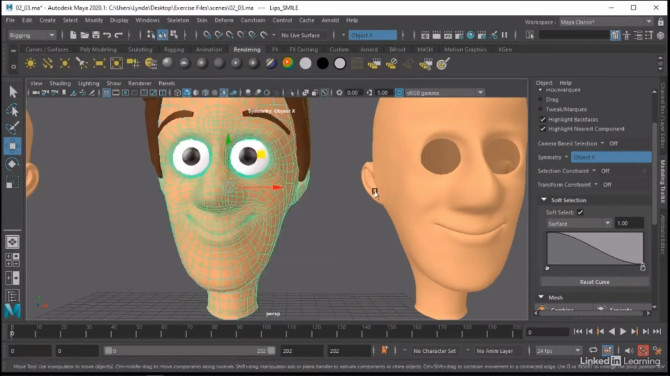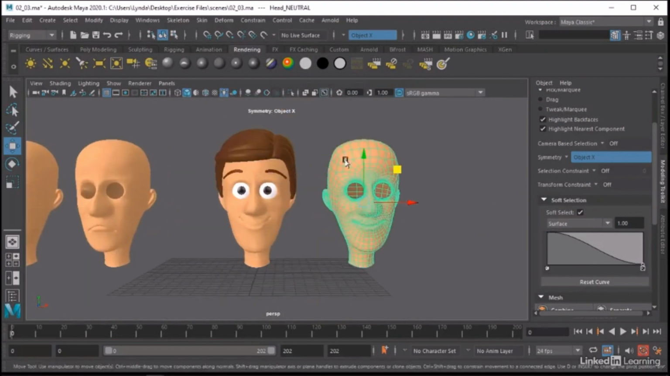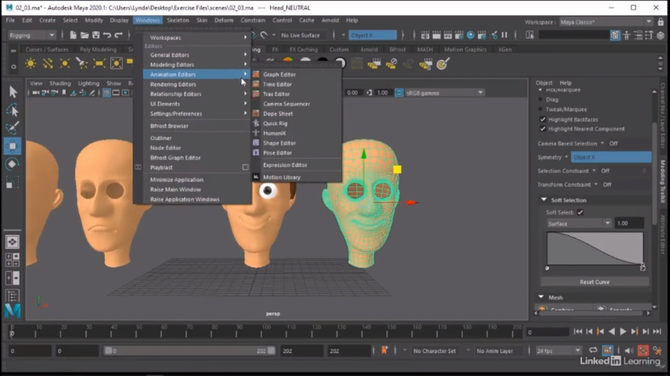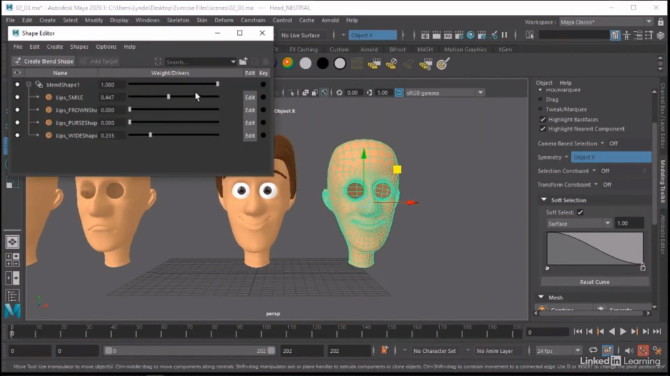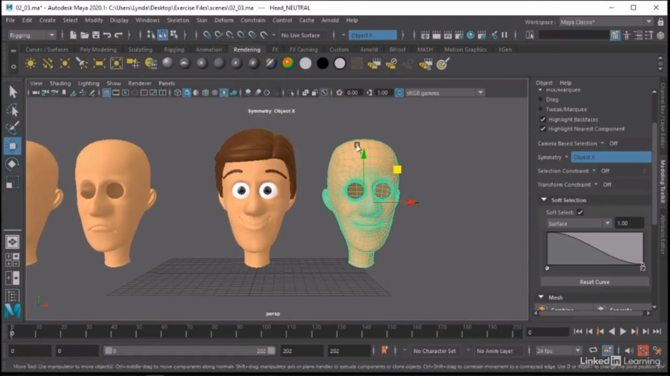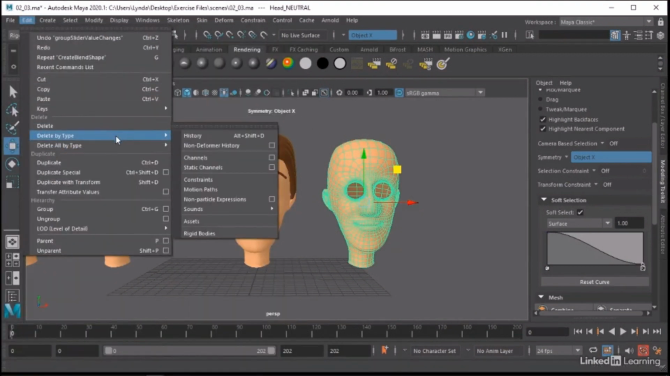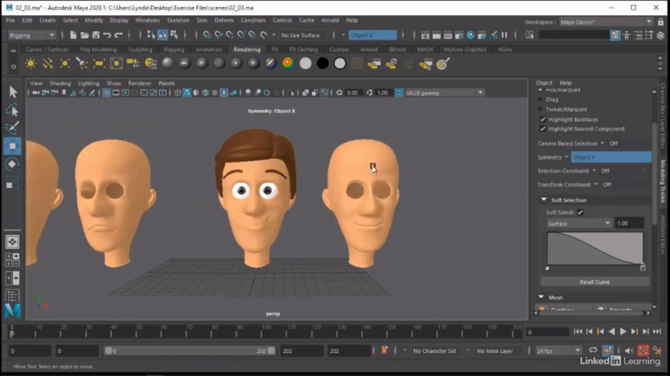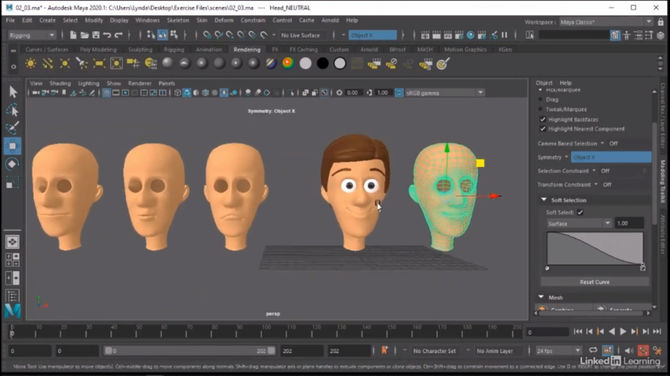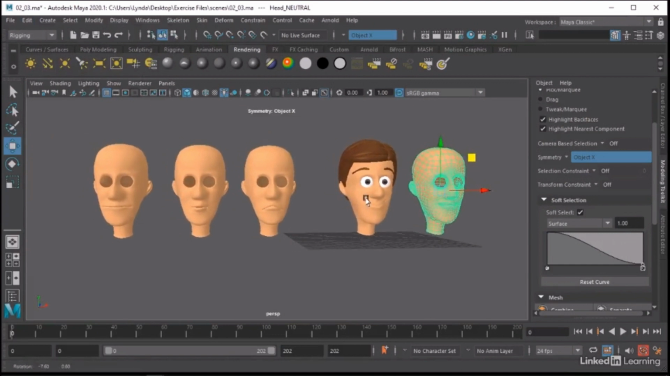So I'm going to go ahead and go back in object mode here. Now, this neutral, I want to go ahead and set that back to 0. So let's go back into our shape editor, make sure everything is zeroed out. And then I'm going to go ahead and delete history on that. So now I have a neutral that I can use for additional models.